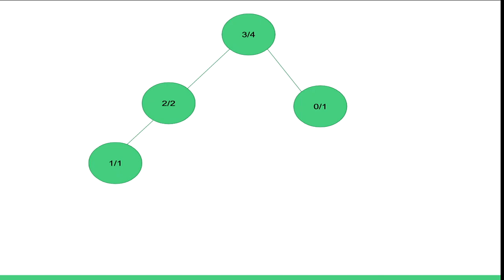I'll set 1-1, and then I'll propagate the 1-1 result up to the parent node 2-2, and then propagate up again to the root node 3-4. So given this initial game state of 3-4, I know that based on my probability testing, the best move to do would be to take this particular branch. The way it differs from Minimax is that I don't create all the possible branches.